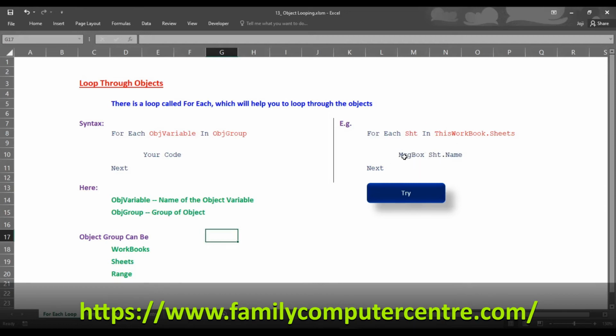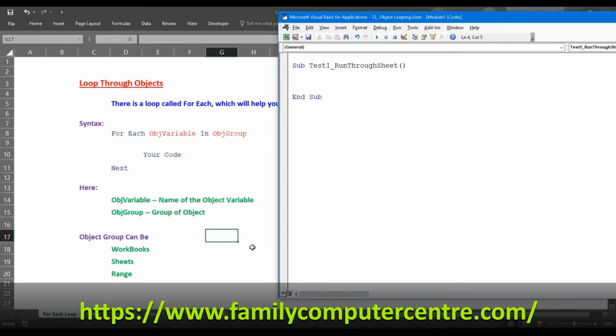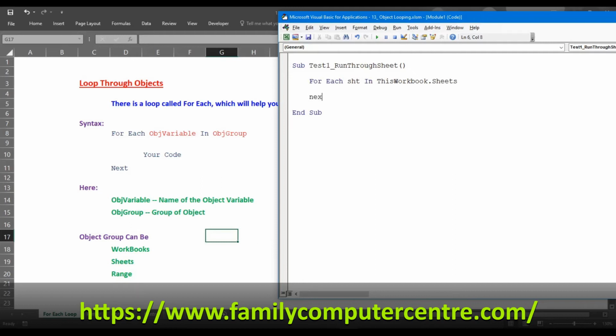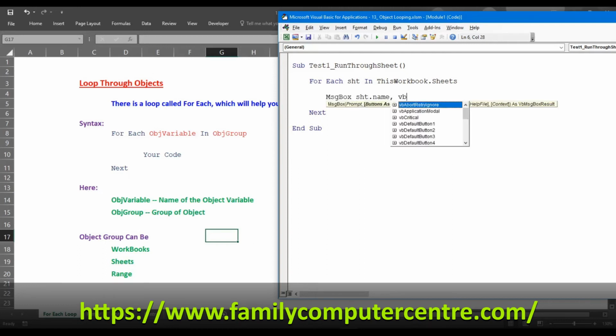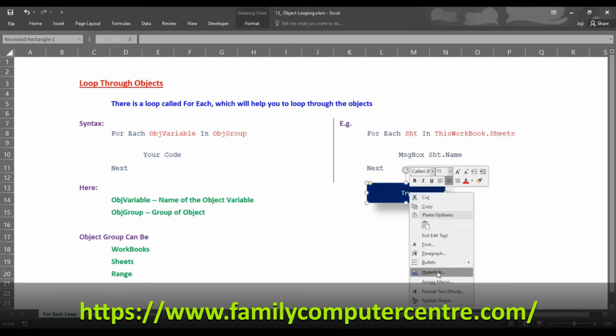Okay, let's try this and check whether this For Each loop really goes through these sheets or not. So I'm going to VBA, then I'm writing For Each sht In ThisWorkbook.Sheets. Then inside this For Each loop I'm going to write the same code: MsgBox sht.Name, comma, vbOKOnly plus vbExclamation, comma, "Sheet names". Right. Let's come back to my Excel and assign the macro to this button and check whether it is working.